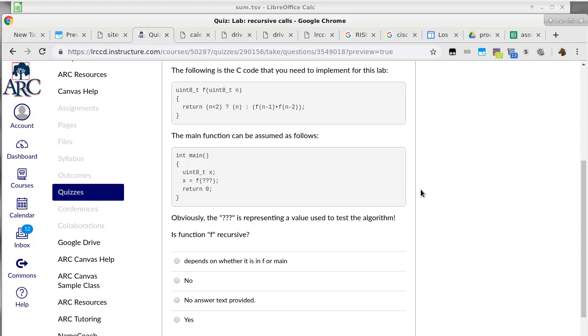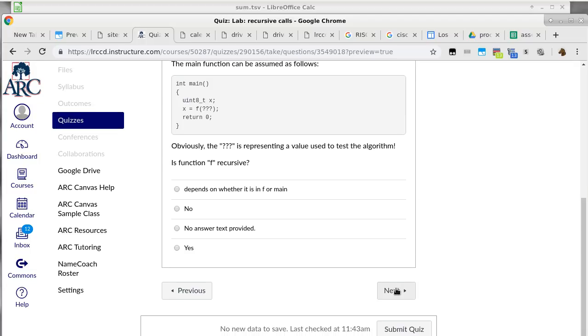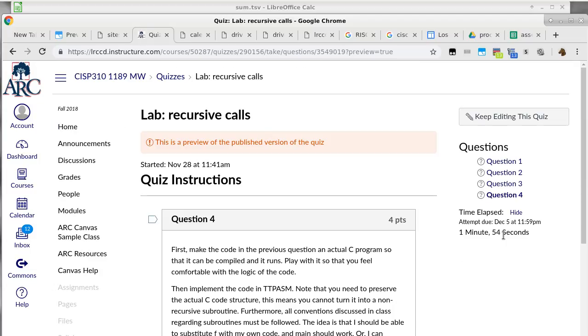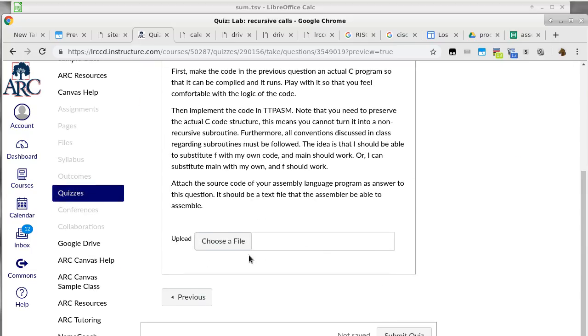So the main function can be assumed to be something like this. You don't have to turn in your main function, although you do need it for testing your code, but you don't have to turn that in. And then the last question, or quote-unquote question, is not really a question, but it gives you a chance to upload your source code in assembly mnemonics. So this is where you upload it.